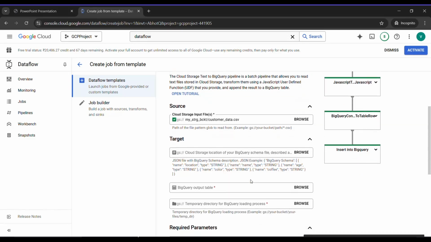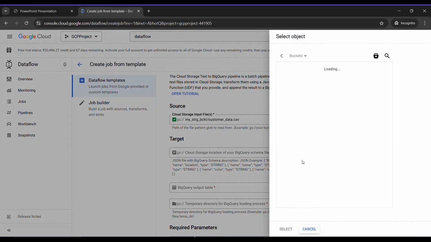Next I'm going to select the target, and there's a command line which will explain what is needed. This is going to be a BigQuery schema description. It's about the column name and the data type of each of the columns. I'm going to select the JSON file that we have already created. Click on browse in my storage bucket, expand, and select the bq.json file.